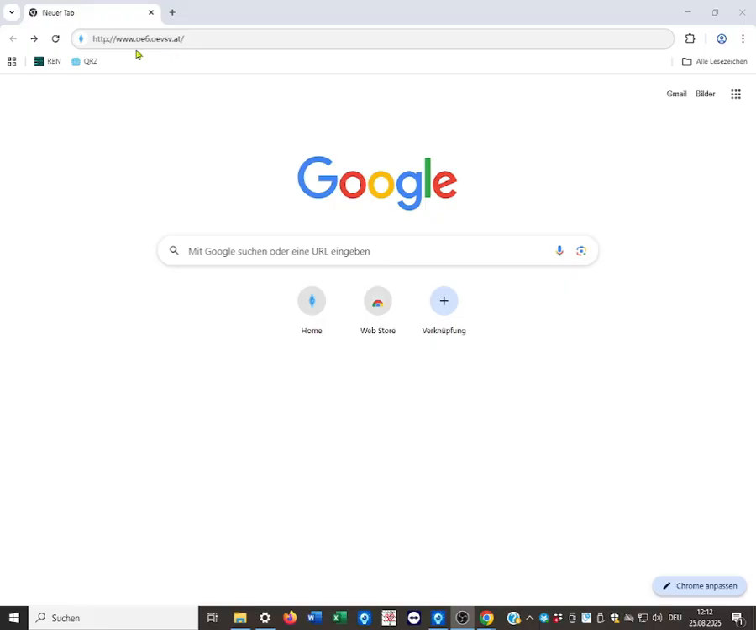Navigate to the website www.oe6.oevsv.at.